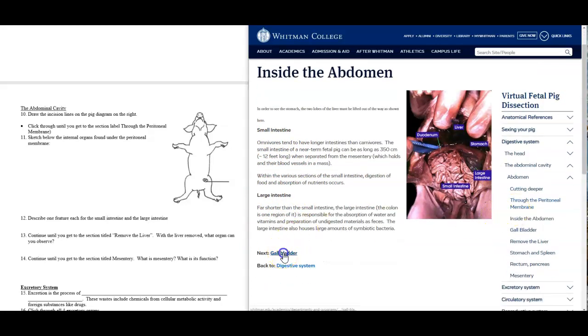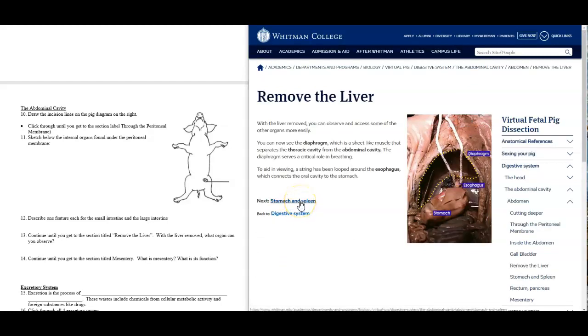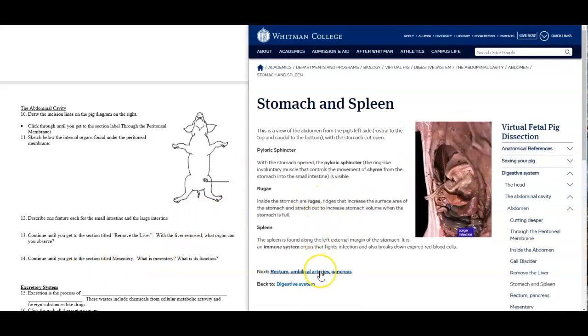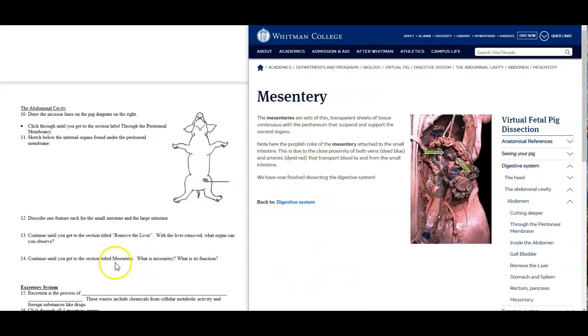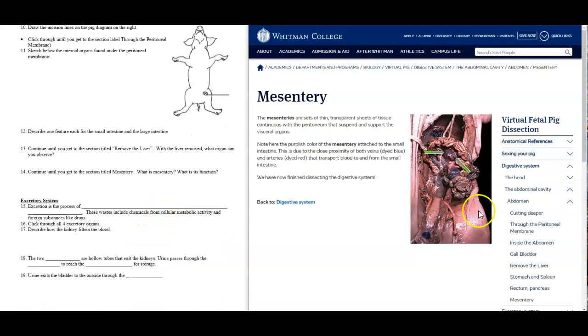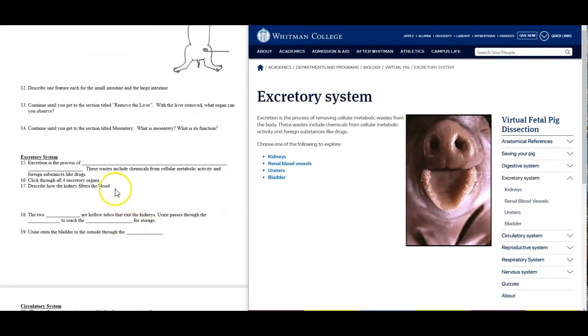You can click on next and go through until we get to the part that says remove the liver. What can we observe now that we remove the liver? You should be able to look in there, and it gives you some information. Then continue until we get to mesentery. So here we are, mesentery, and it gives you some questions about the mesentery.